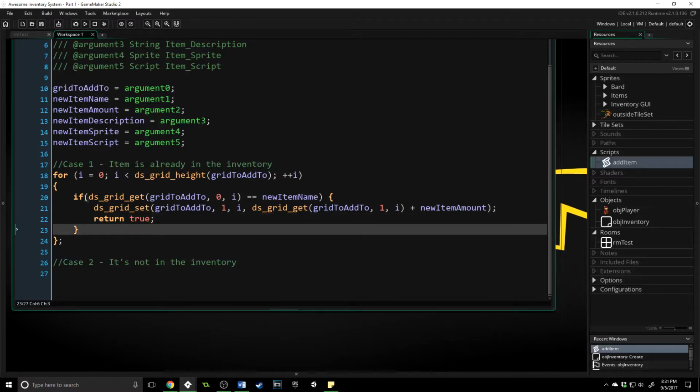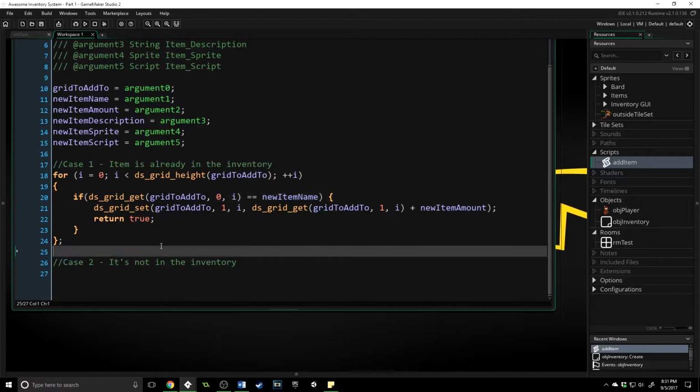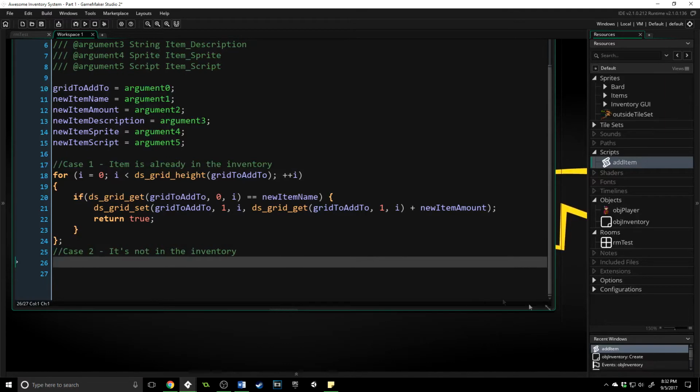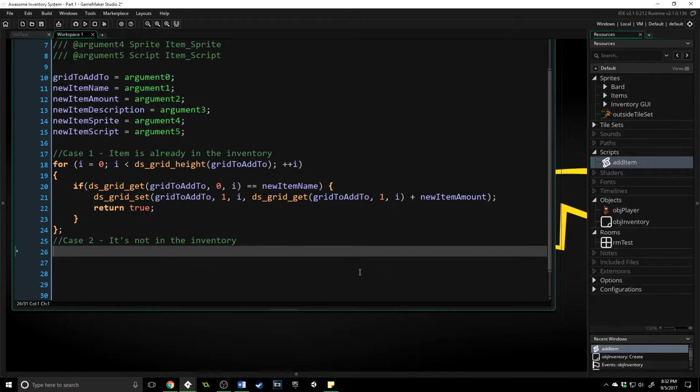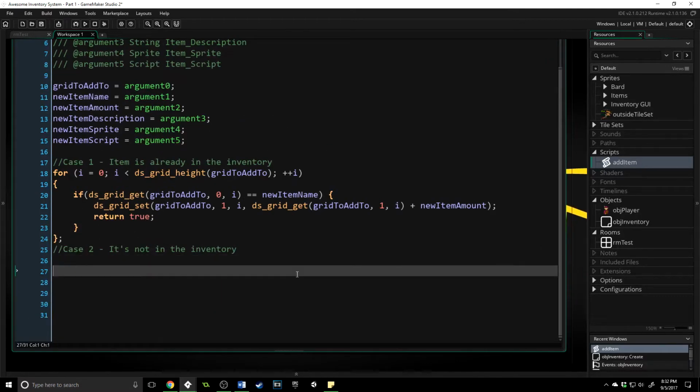So that is the case if we find anything. If we find the item, we're just going to increase the amount, and we'll call it good. We don't need to do anything else. But most of the time, we're not going to find it, and we actually are going to want to do this second case. And it will look like this.